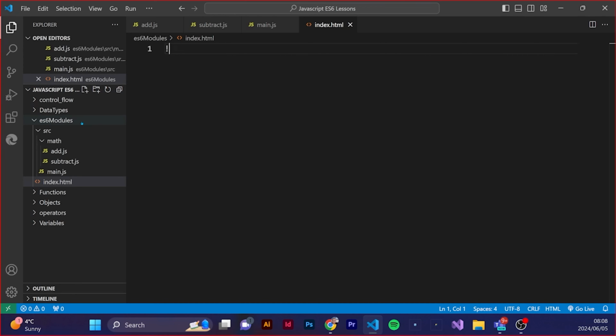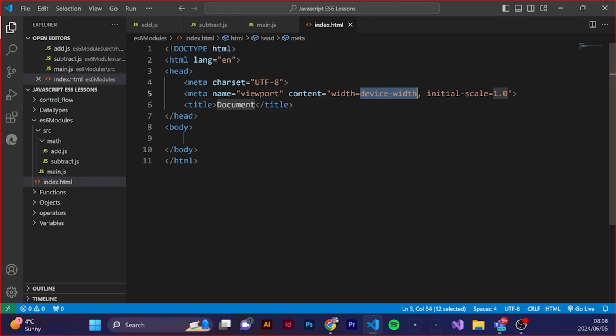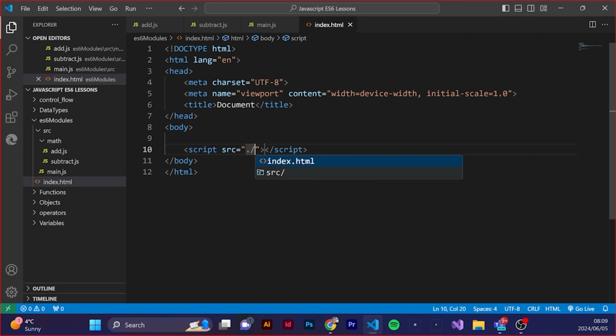All right, so we're going to start with our index.html, and in the index we want to include the main. So check where the main is. The main is within the src. So we will just go script, and then there's going to be a /src and then main.js. All right, so we're including our main.js.